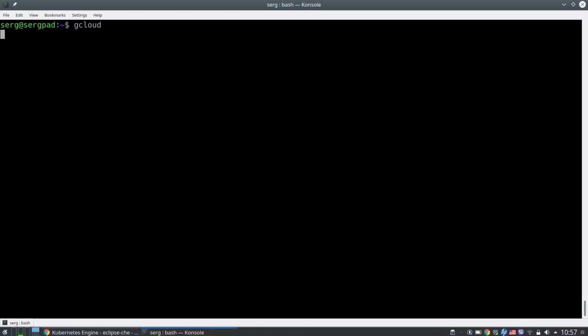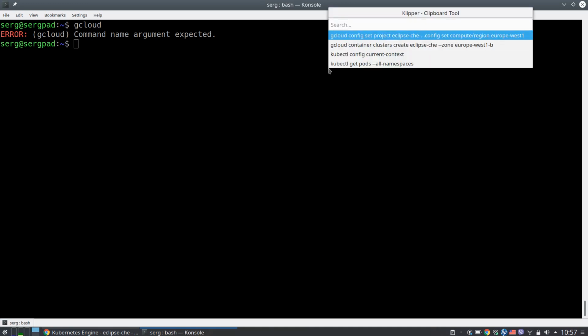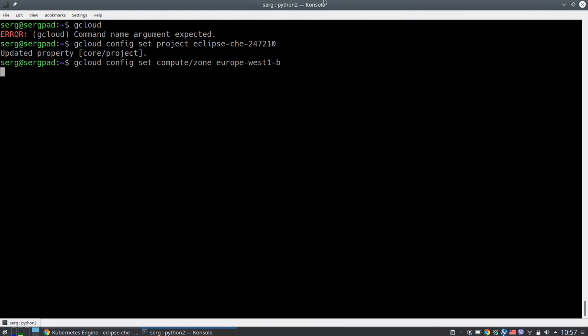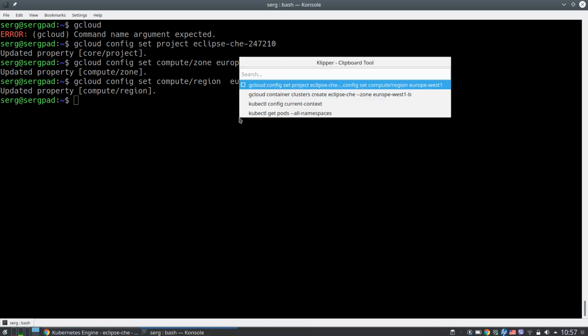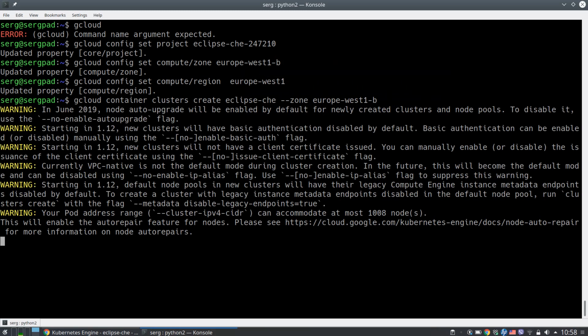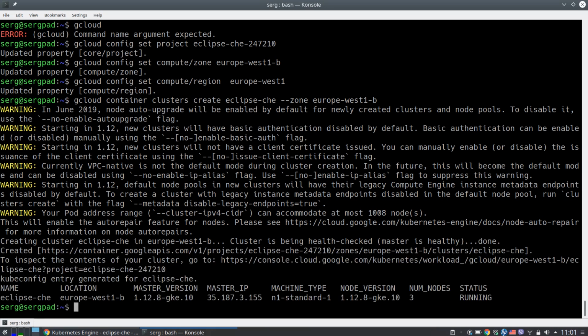I already have Cloud CLI installed on my computer, so I'm configuring gcloud with my pre-created project and region where my Kubernetes cluster will be created. And now I'm creating the cluster itself. We need to wait a bit until it is ready to use. Now our Kubernetes cluster is available.